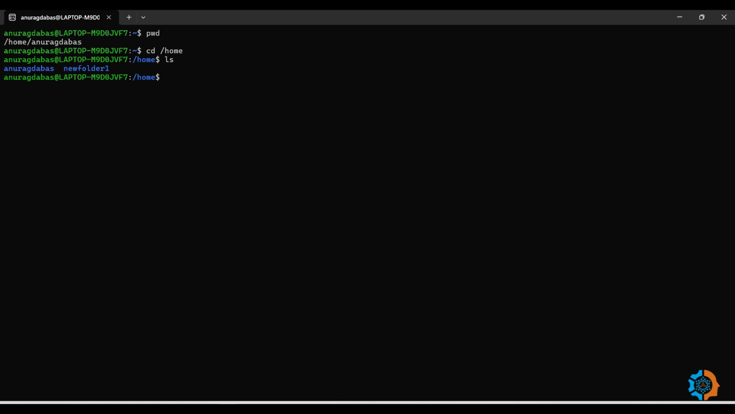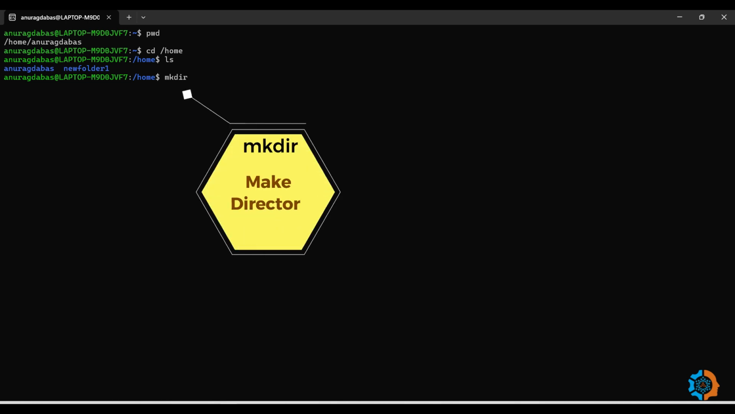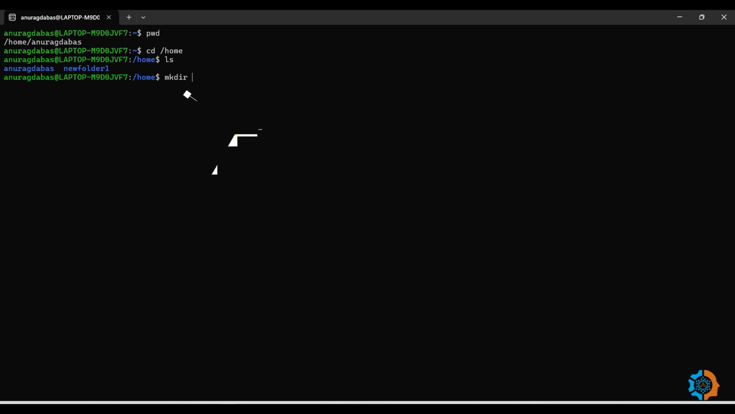If I want to make a new folder, I'm writing mkdir. mkdir stands for make directory, and then write the name of the directory that you want to create. I'm writing new folder 2 and then press enter. So you can see here I don't have permission to create any file or folder in the home directory.